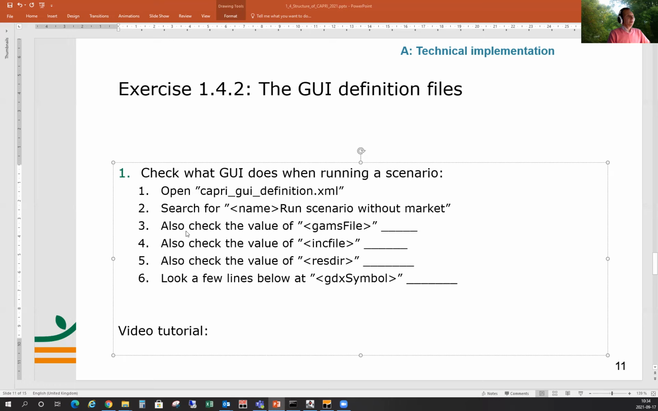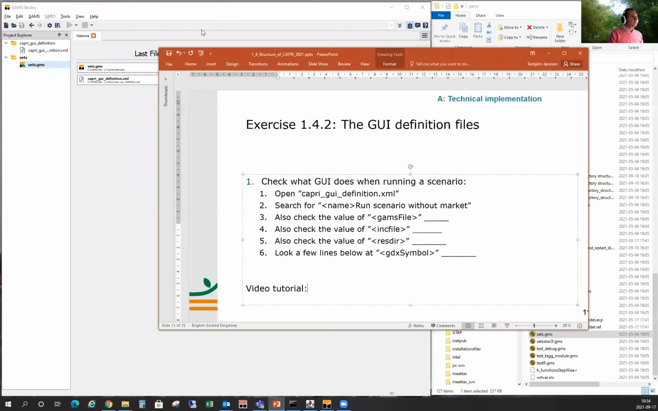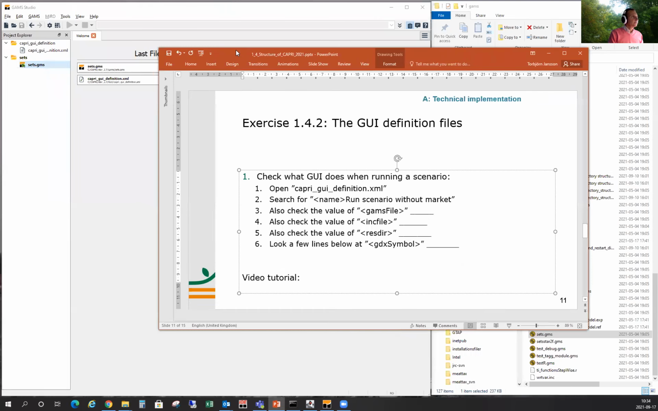Then we should find, check what the value is of the attribute GAMS file. We should check what the value is of the attribute inc file, resdir, and GDX symbol. I will explain what each of these attributes mean. Okay, I will make this window a little bit smaller. Let's get started.